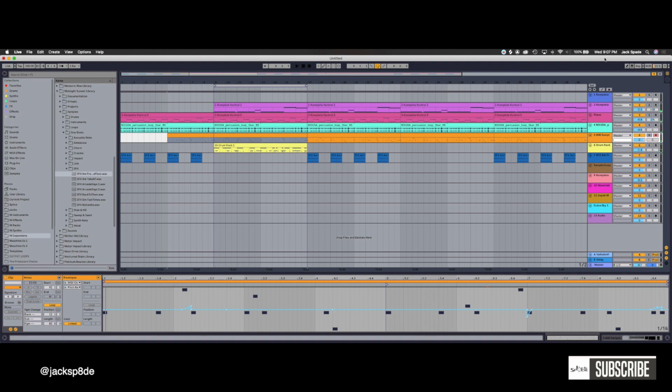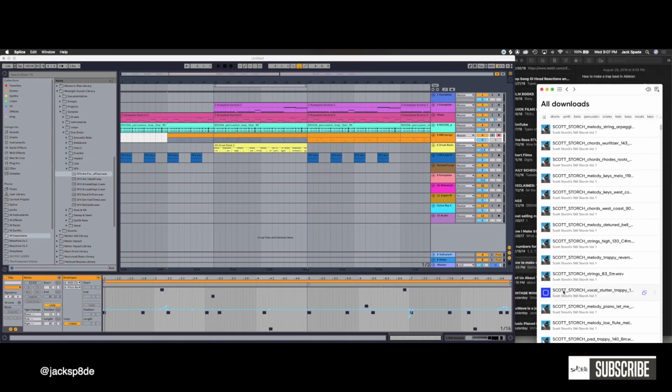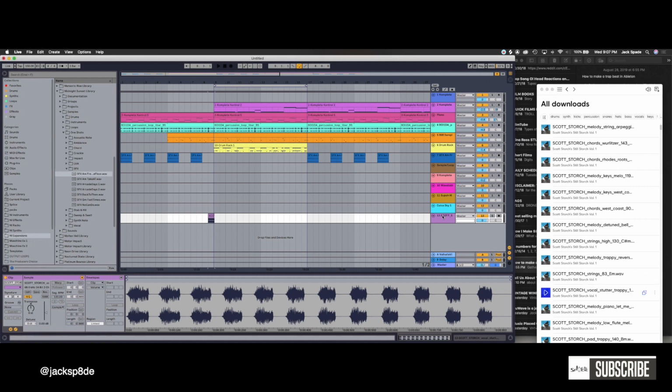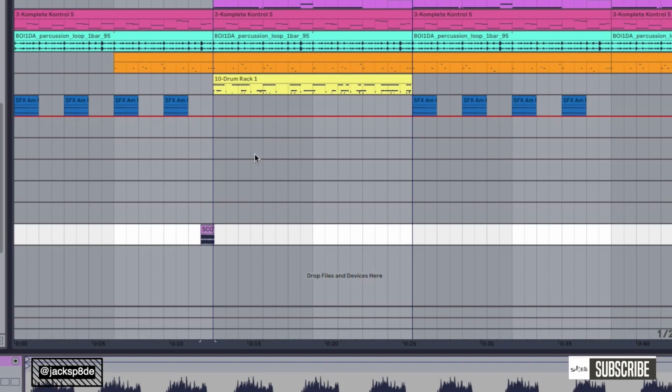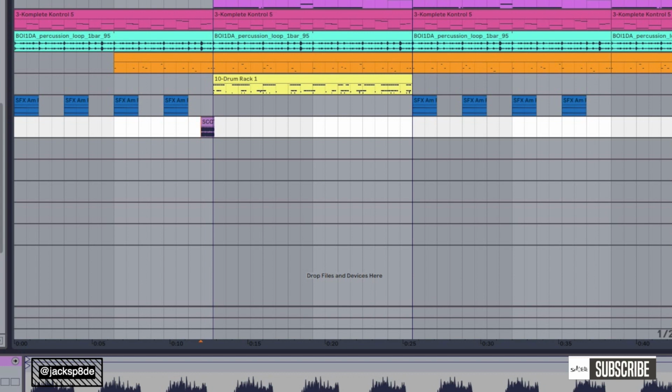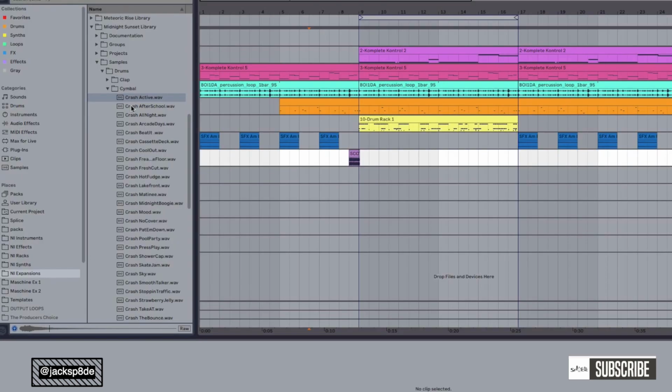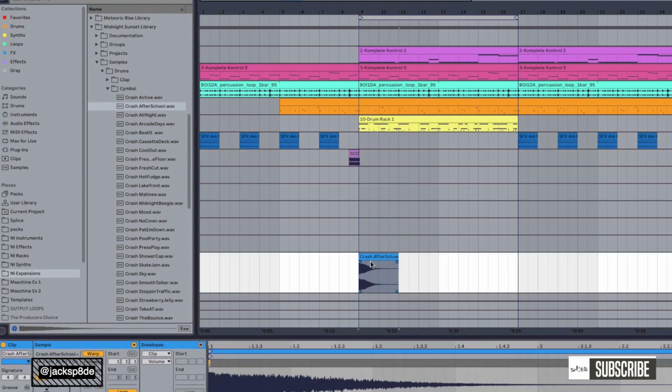So right before there, we're going to add a transition. Let's go ahead and put this Scott Storch up in that thing. And we wanted to hit harder, so let's add a cymbal. Like that. Let's rock with that.